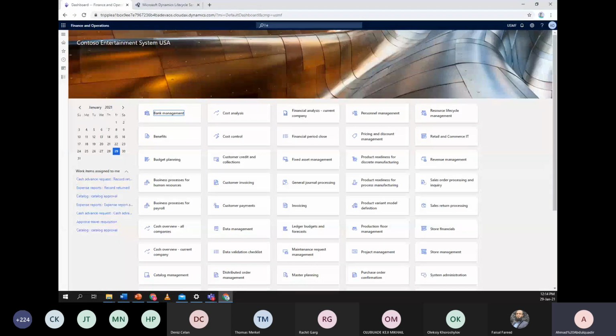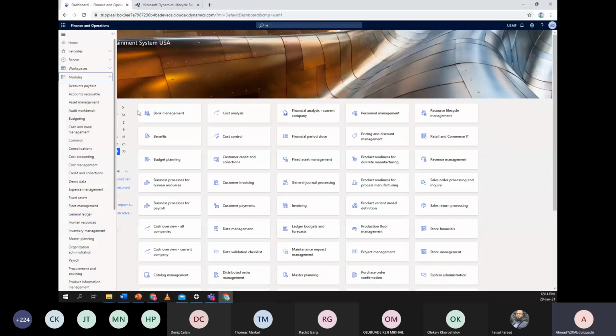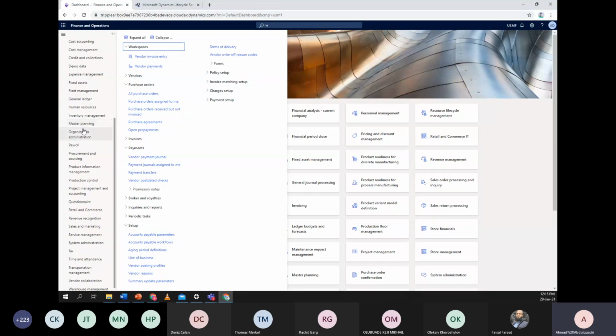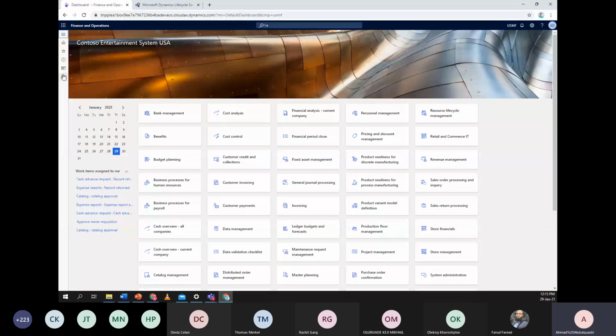Then, if you drill down to a particular module, from here you can favorite any of these forms or any of these workspaces. So if you click on any one, you also have interesting charts, your Power BI and all that in the system. So that is about that.